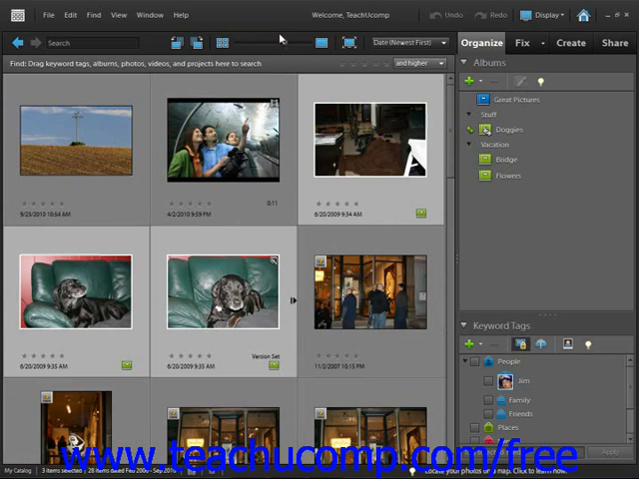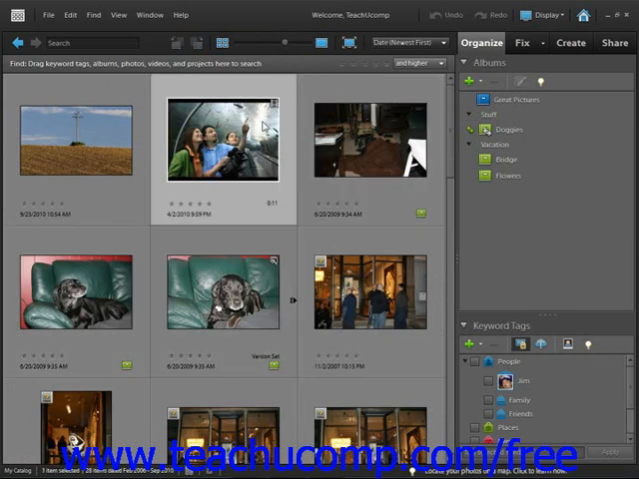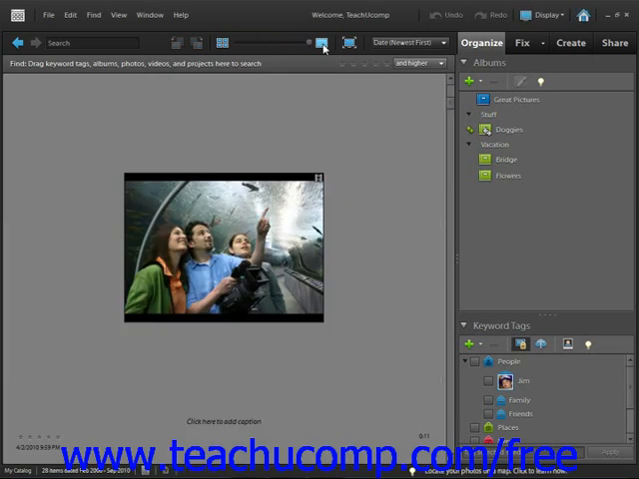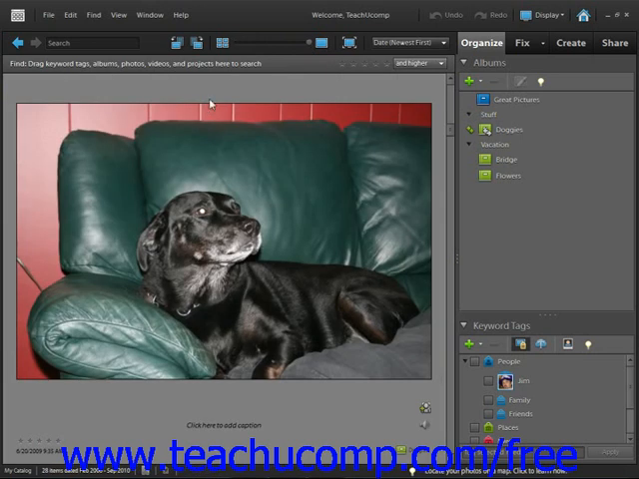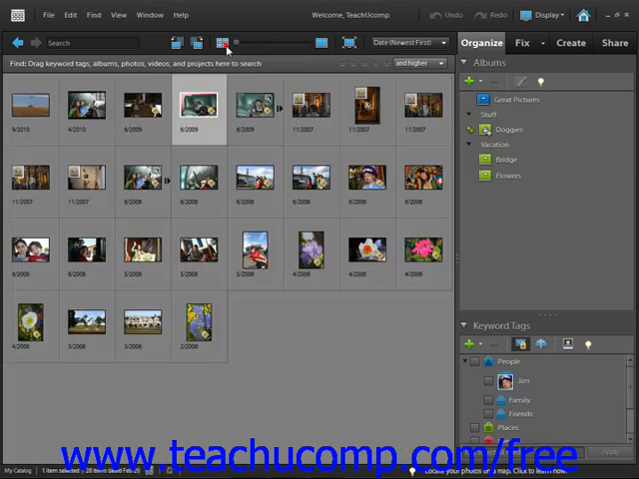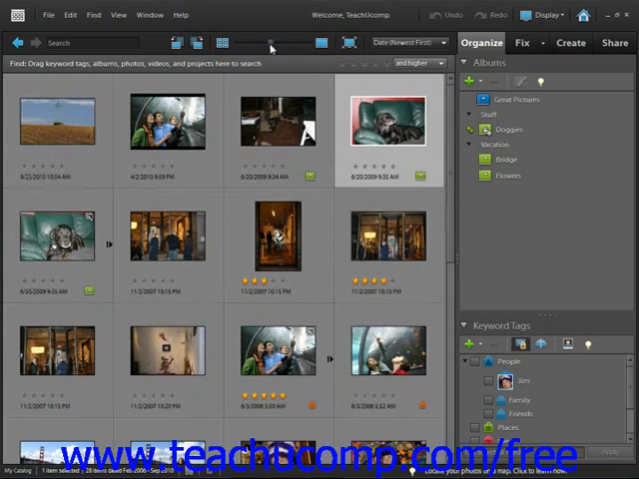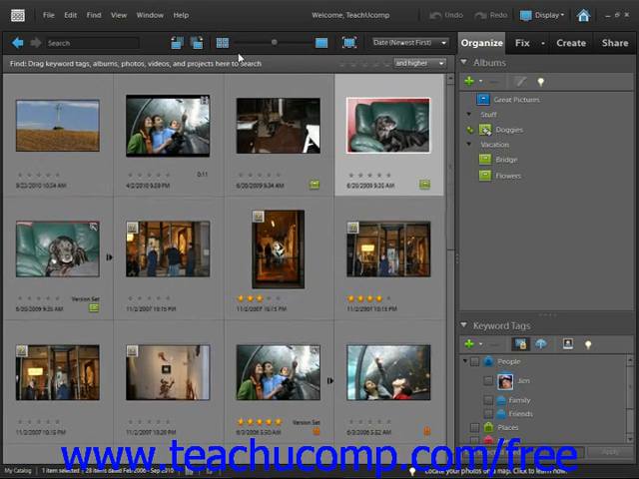You can also switch to single photo view by clicking the single photo view button next to the slider. So if you have an image selected, you can just give that a click like that. Now of course the other way you can do that is by simply double clicking on an image. Also, right to the left of the slider, you can click the small thumbnail size. It will take you to the smallest available thumbnail size. You'll see that in the slider here. So very easy to change the size of those thumbnails.